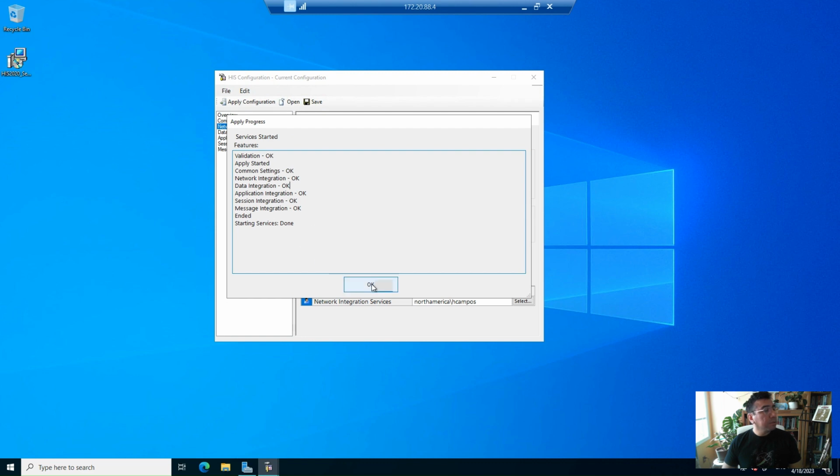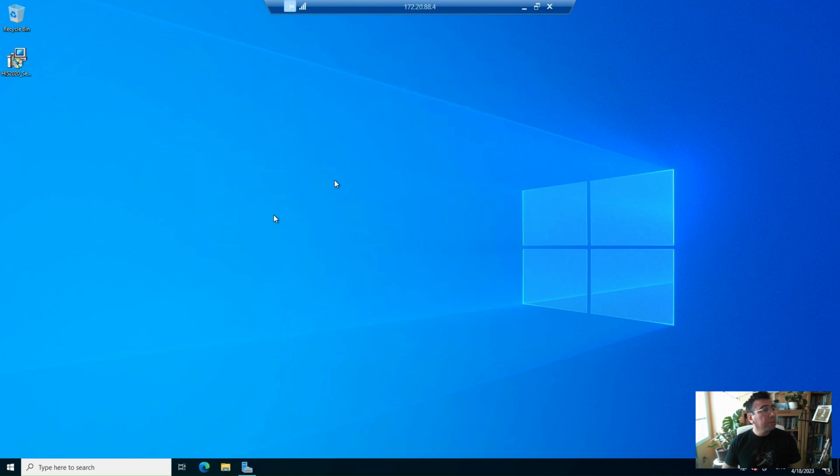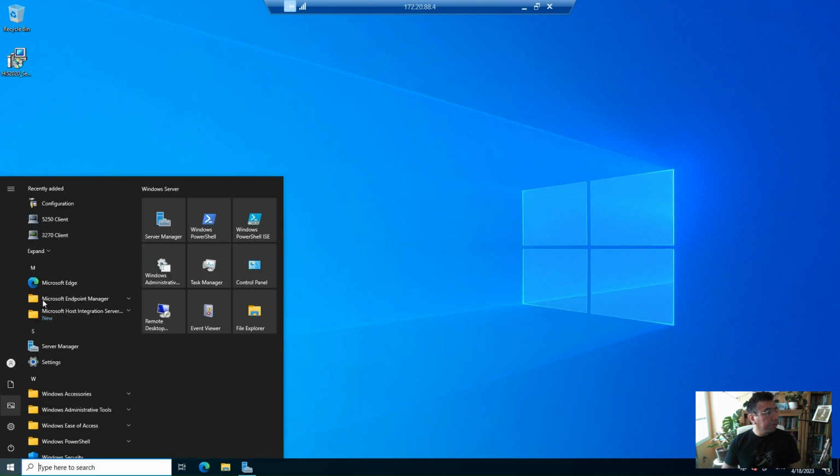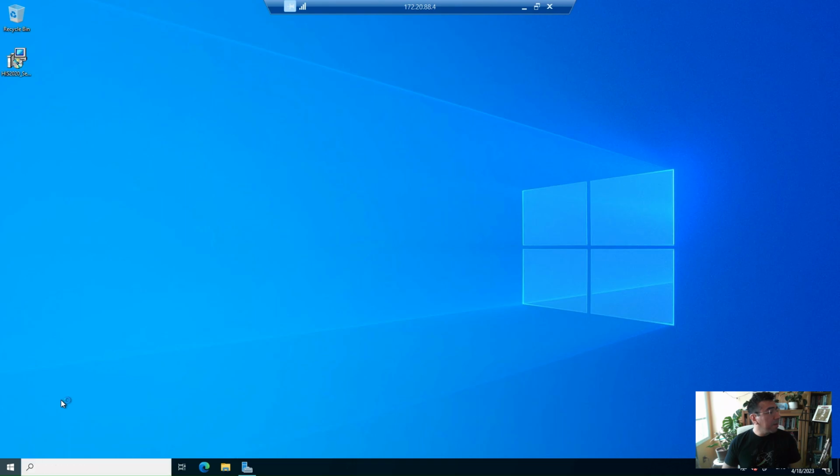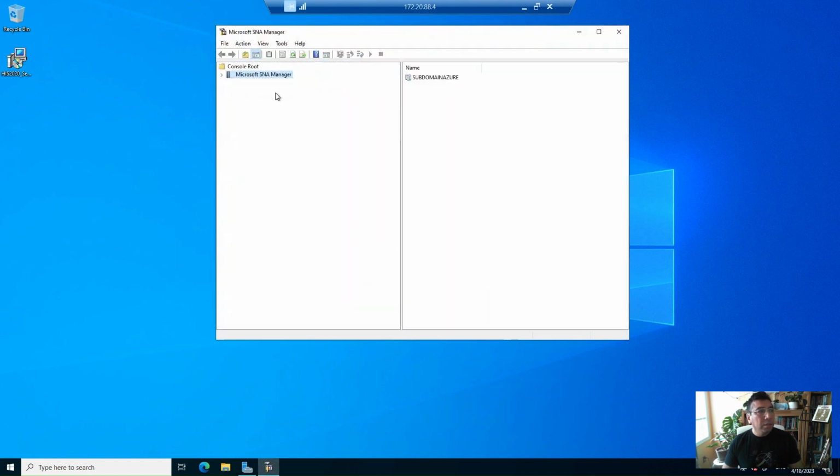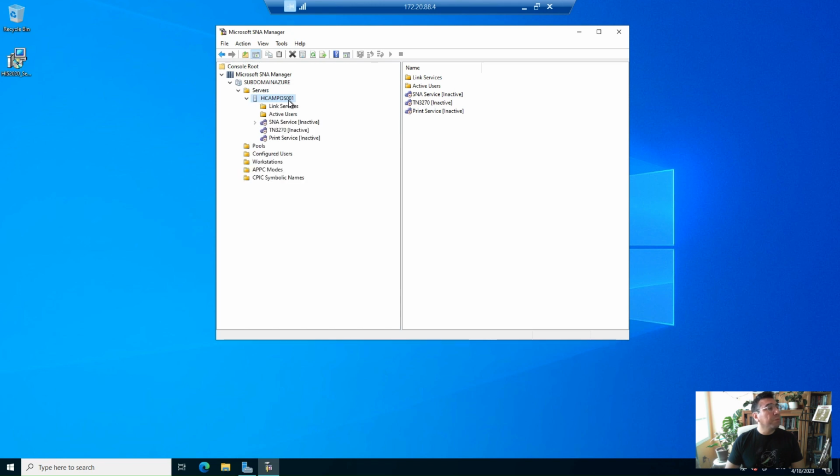So the starting service is done. It installed everything. We close this screen and go to the SNA Manager. In the SNA Manager, this is where we are going to be defining the LUs and all of that theory that I just explained. The Microsoft SNA Manager console allows you to manage entire subdomains. I have the subdomain Azure that I created, and the server called HCampus 001.